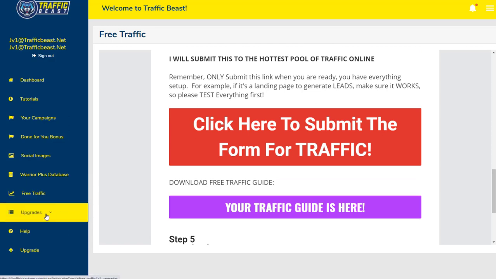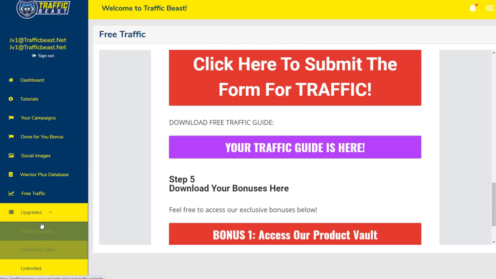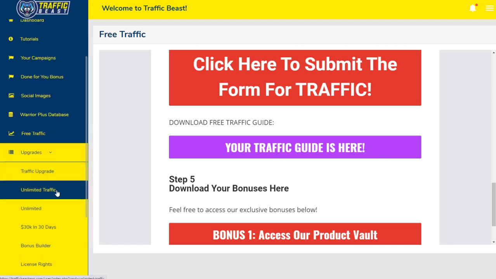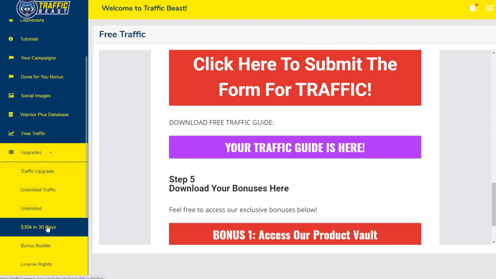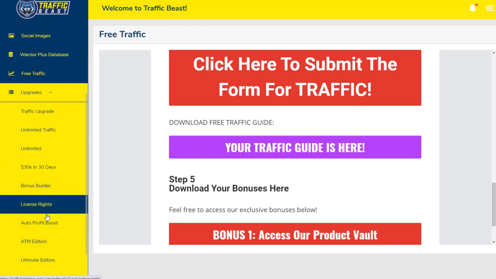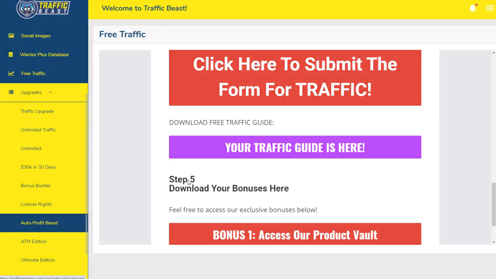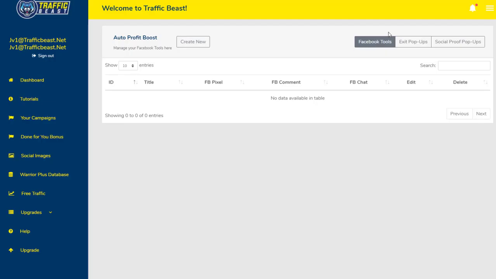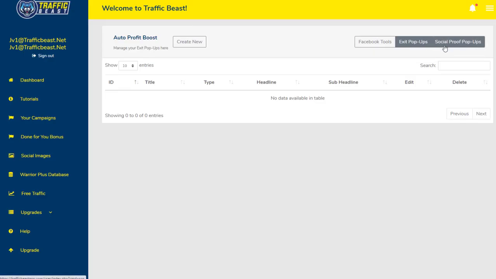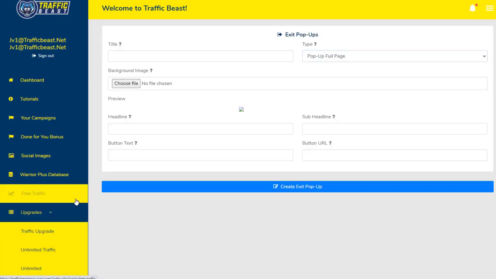So if I go to the actual upgrades, now these upgrades are quite extensive. You get the traffic upgrade, the unlimited traffic, unlimited here, 30k in 30 days, which is another piece of software. Bonus builder here. You have the license rights. You have this auto profit boost. So just click on this. If you go to auto profit boosts, it allows you to create things like Facebook tools, exit pop-ups, or social proof pop-ups. So that's the idea of those types of upgrades.